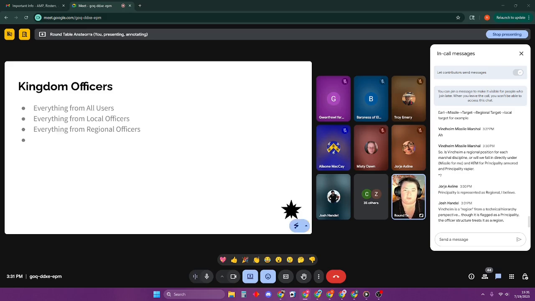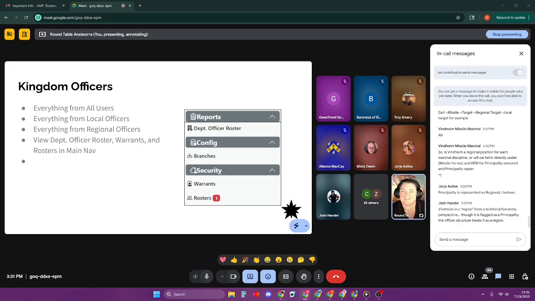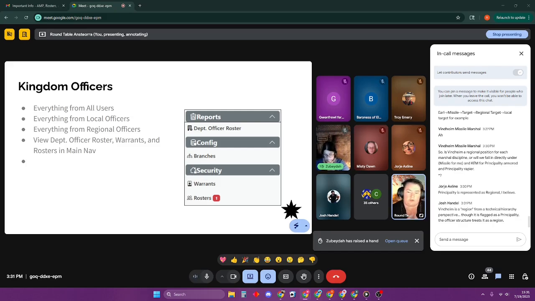So kingdom officers can do everything I already talked about. And they get an additional thing, which is that kingdom officers are one of the warranting authorities, the signing authorities on warrants. And so if you are a kingdom officer now, or if you become one in the future, once you're hired into your position in AMP, you gain some extra permissions. And that is the ability to generate and view your current departmental roster. And you get a navigation option for that in the menu. You also get options to view and submit warrants to the Crown for signing.